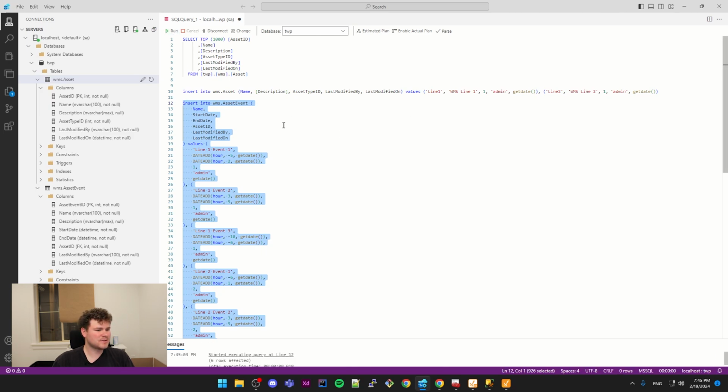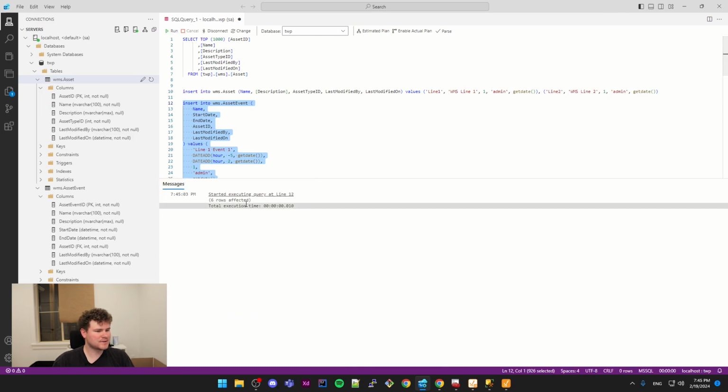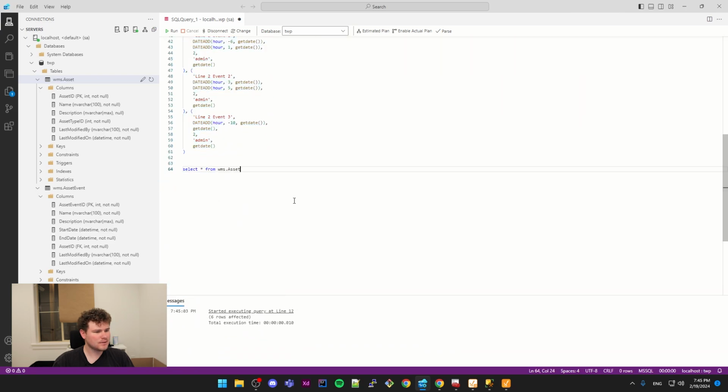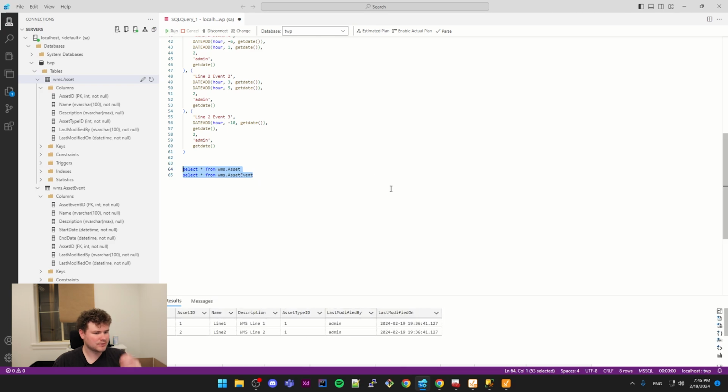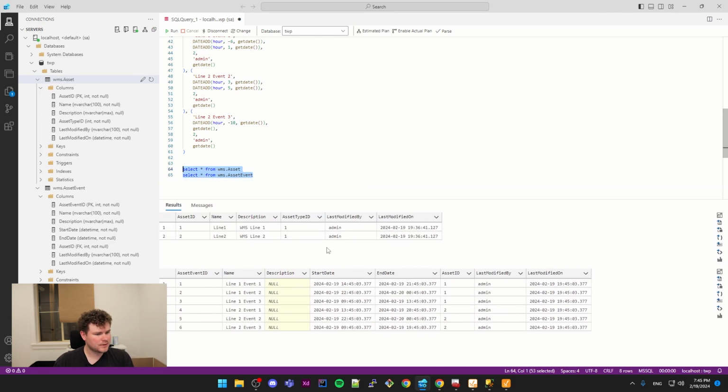Okay, so let me just execute this statement here, and you can see that I have 6 rows affected. Let me make sure that I have values here again before I go back to Ignition. If you look here, I have my events. Line 1, I have 3 events. Line 2, I have 3 events, and they all have a certain time. And then you can see the asset IDs. This is what I was talking about earlier. So this belongs to line 1, belongs to line 1, and so on.